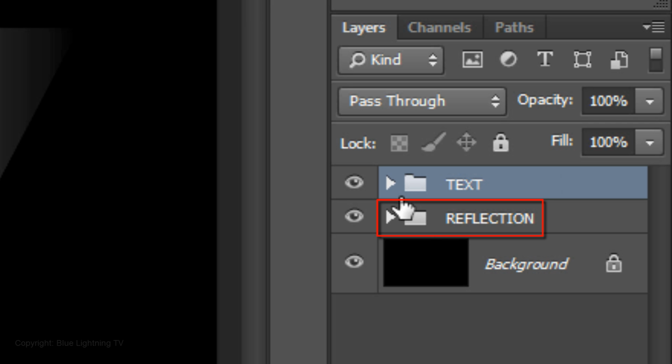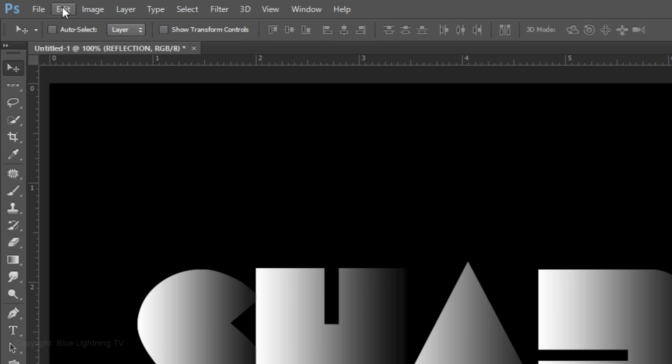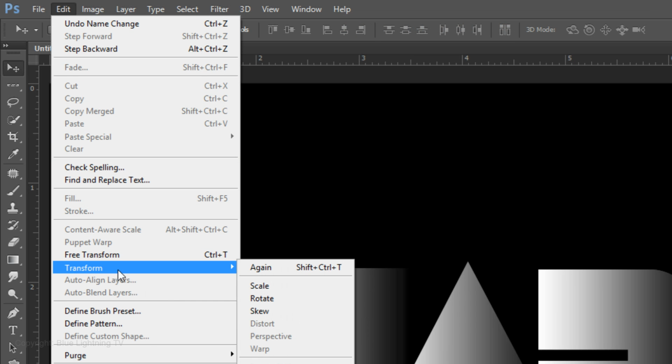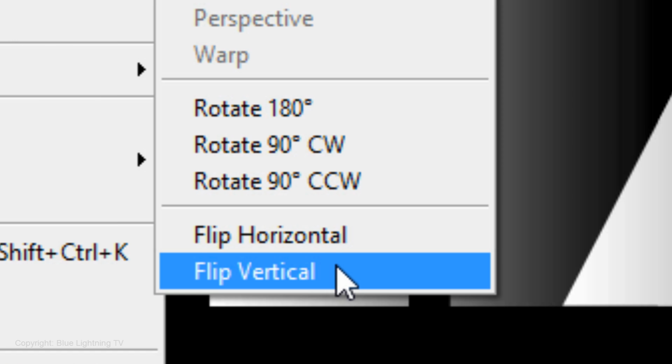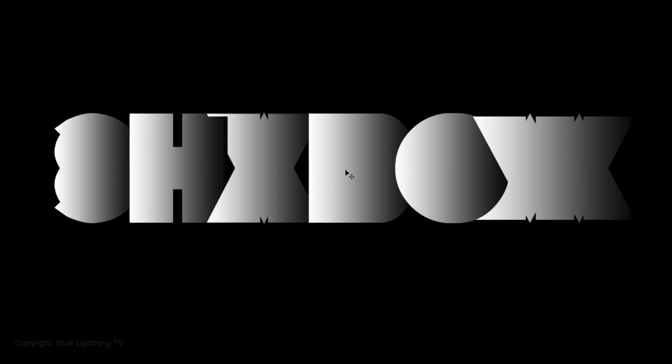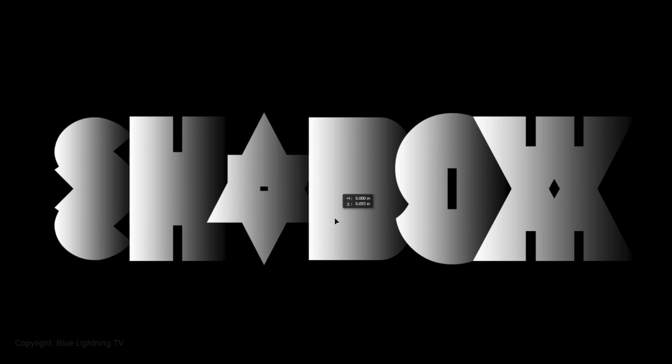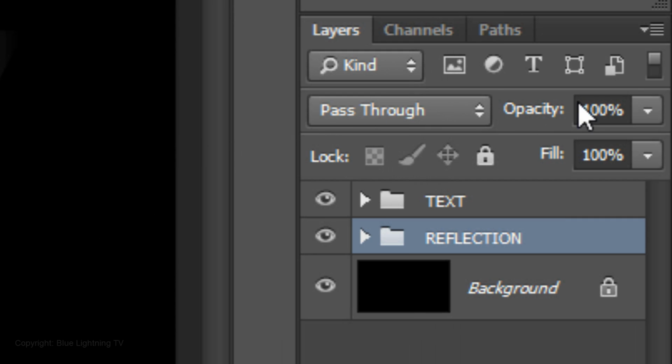Make the reflection folder active. Go to Edit, Transform, and Flip Vertical. Press and hold Shift as you drag the copy down until the edges touch. Reduce the opacity to 25%.